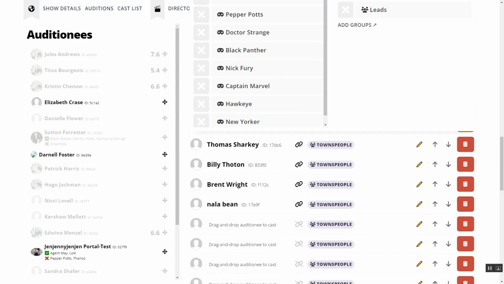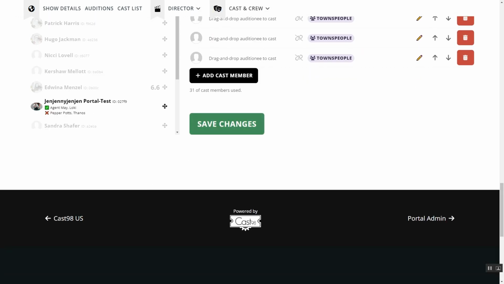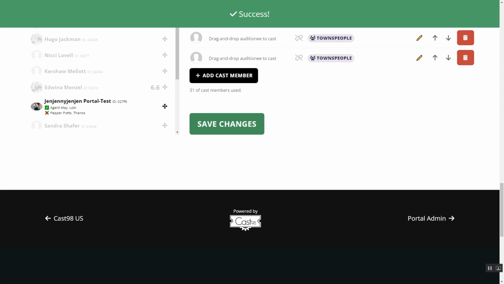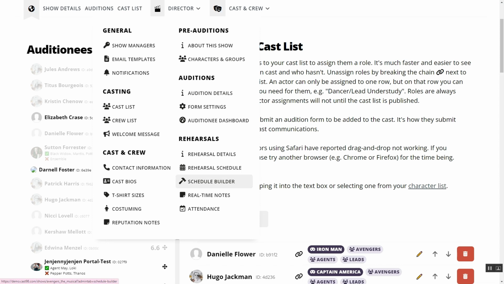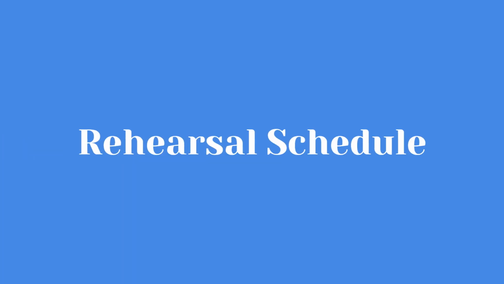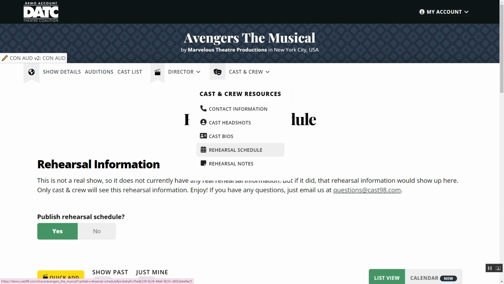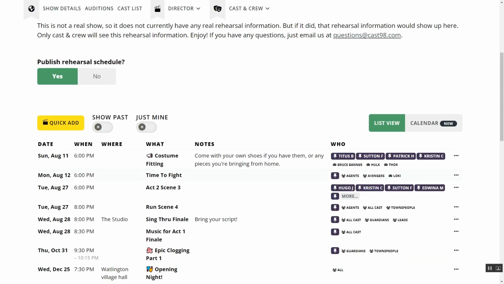So now that you've got your cast list built out, make sure you save your changes, and everybody on your cast list is now going to show up as an attendee or a possible attendee in the rehearsal schedule. There are two versions of the rehearsal schedule. There's the director version under your director tools, and there's the cast version under cast and crew. As the director, you're able to see the menu for cast and crew, but do know that your view will change if you click on rehearsal schedule under cast versus under director.